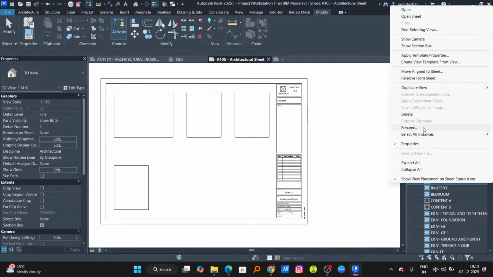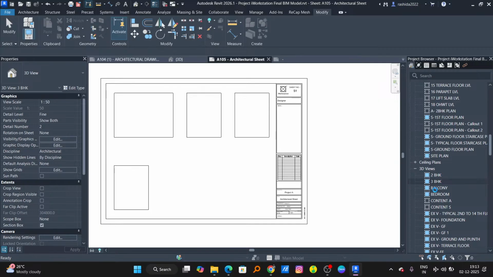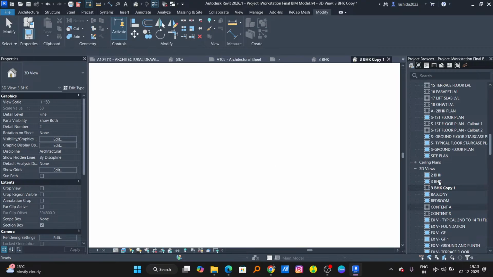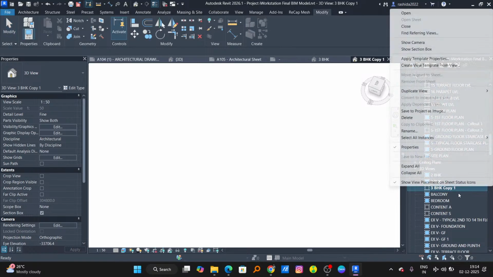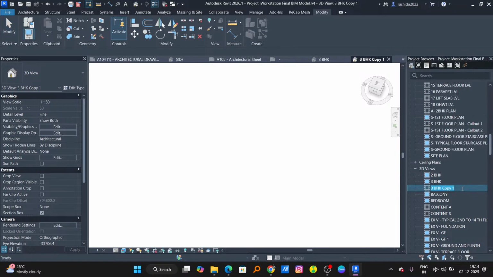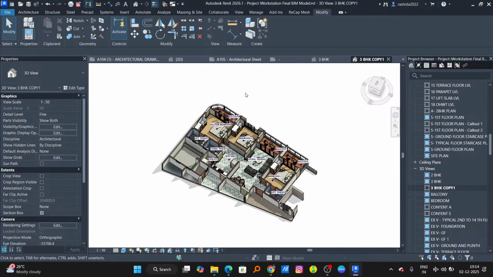Right click, duplicate view with detailing. Okay, so here the name is 3 BHK copy 1. You can rename it if you want. There's an option here, 3 BHK copy 1. I'll just name it copy 1 only, it will be easy. Yeah, this is 3 BHK copy 1.